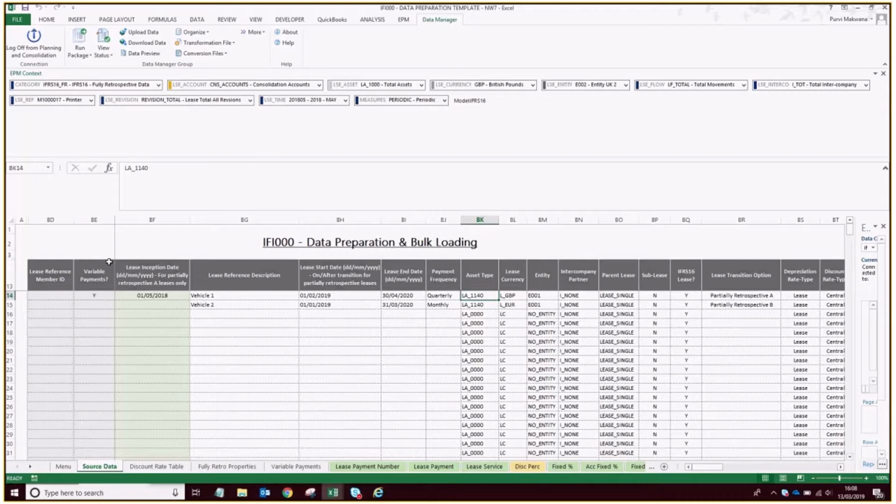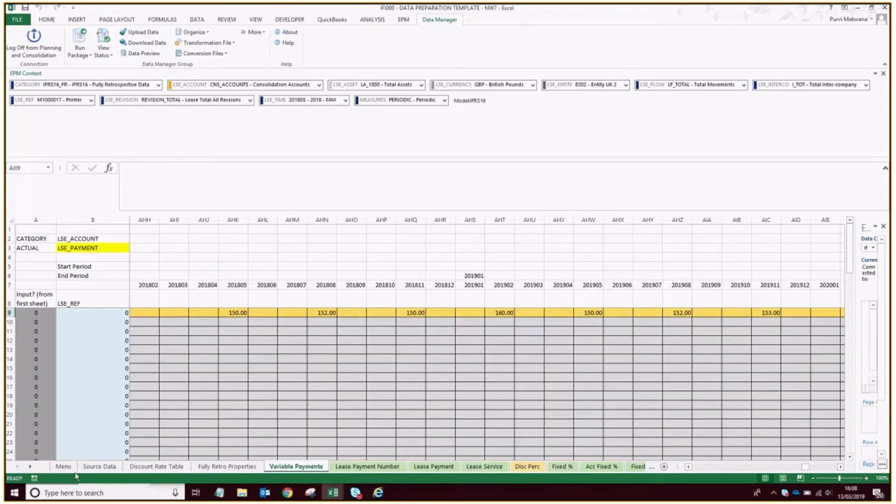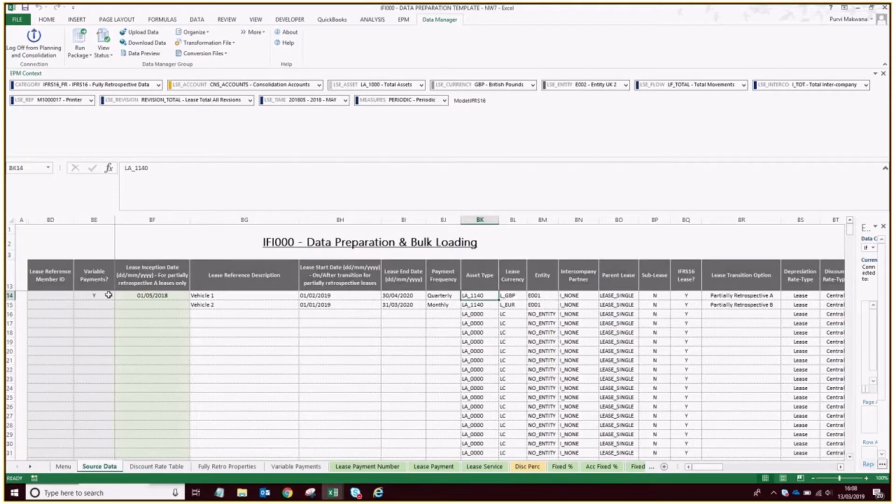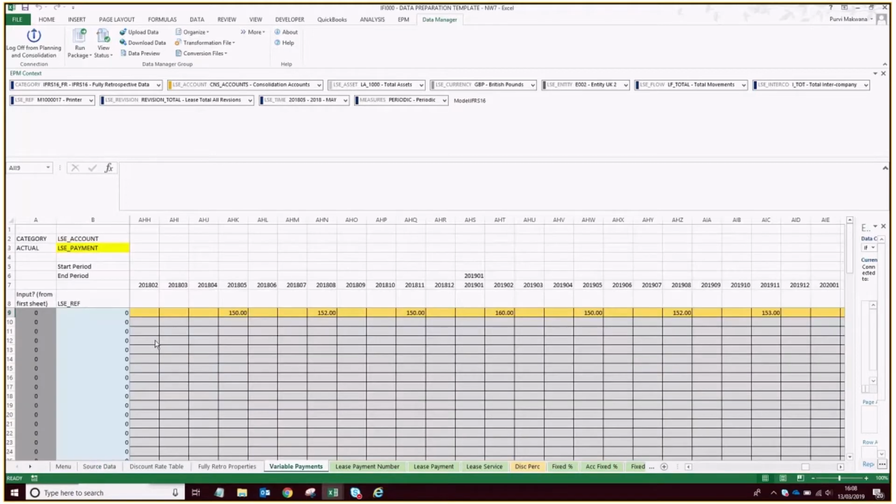There is also this variable payments option here, where in the event that your lease has variable payments, you can enter it in this tab here. When you select that a lease has variable payments, the corresponding row will be highlighted in this orange color, and it gives you the option to input payments against all the months that they occur. Our lease begins in May 2018, so that's when the first payment is, and as you can see the payments are all variable here, so it changes from period to period.